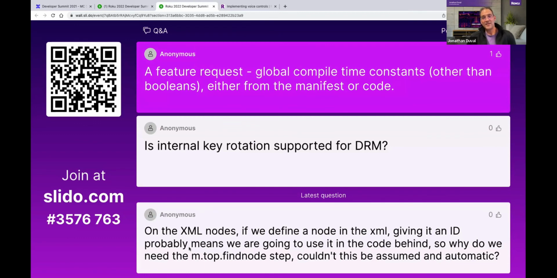A feature request, global time constants other than Booleans, either from the manifest or code.